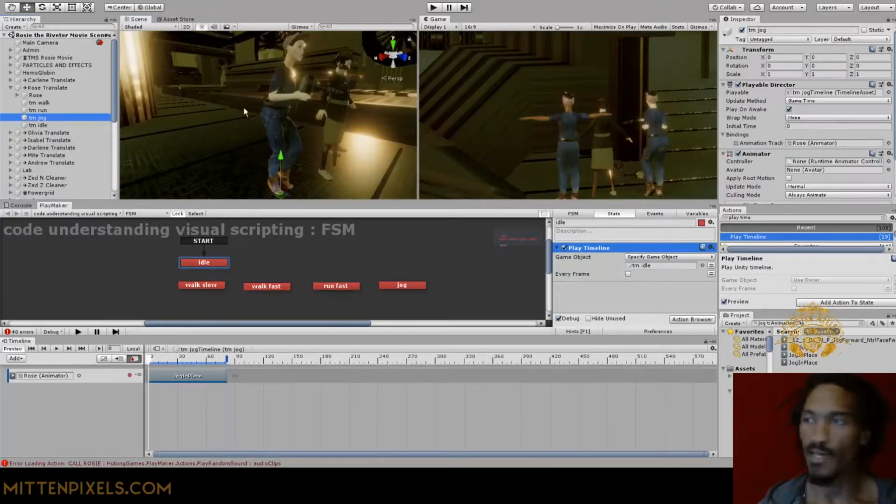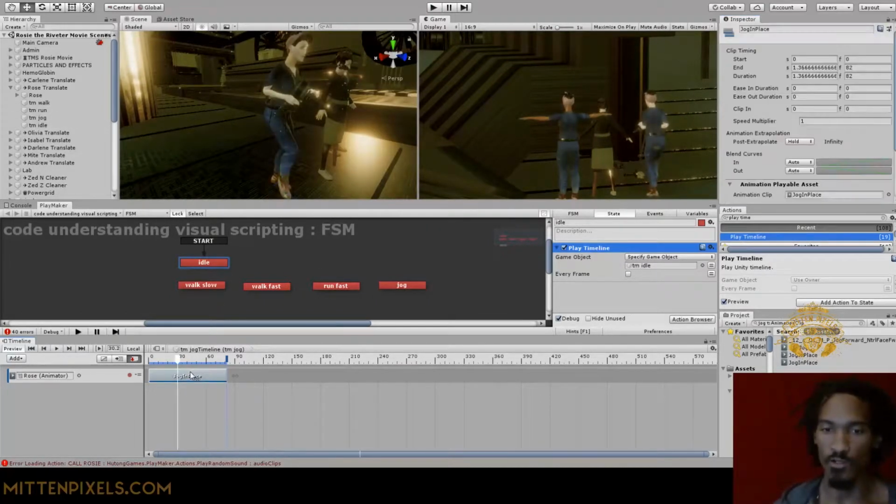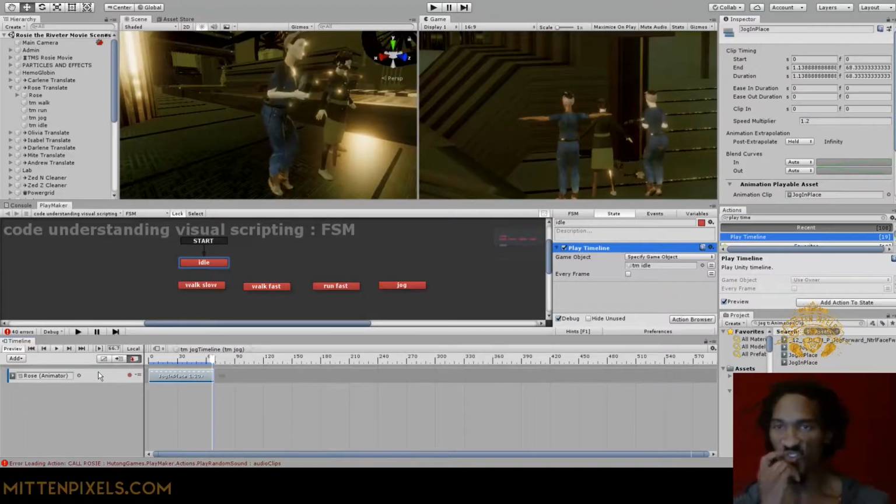So now that we have that, remember, we do not want it to play on awake. We want it to loop, though, because it's a jog. So let's go ahead and play that back. We can also control the speed there. So I'm going to speed this up a little bit to maybe 2. Make it a little faster jog. That's too fast. So let's try 1.2. Try that. That's cool.